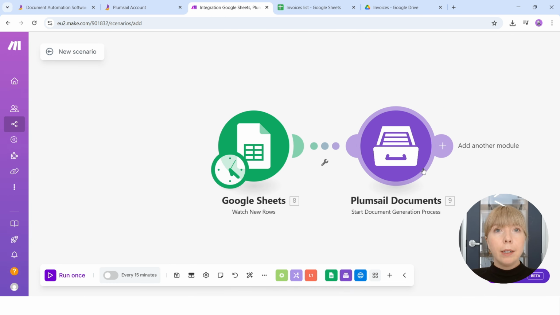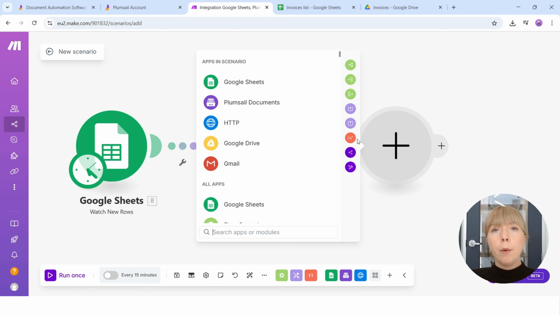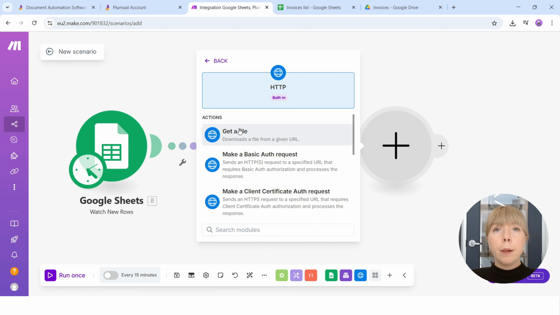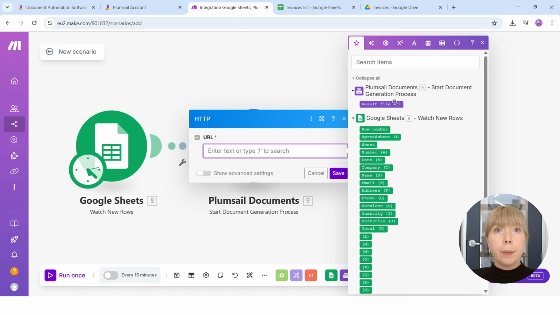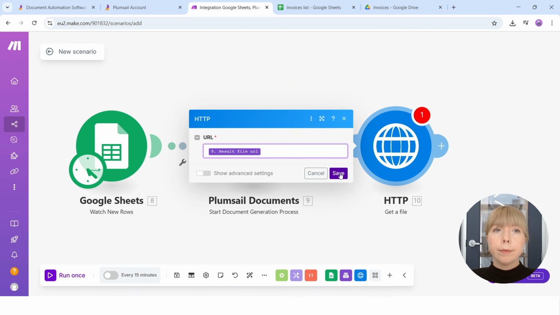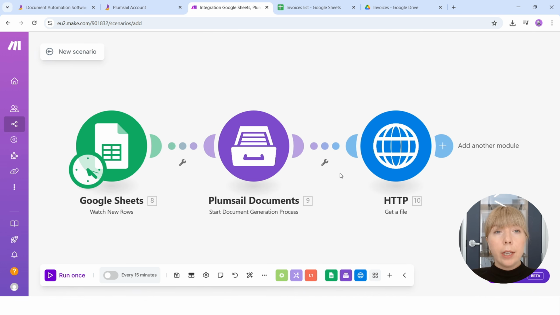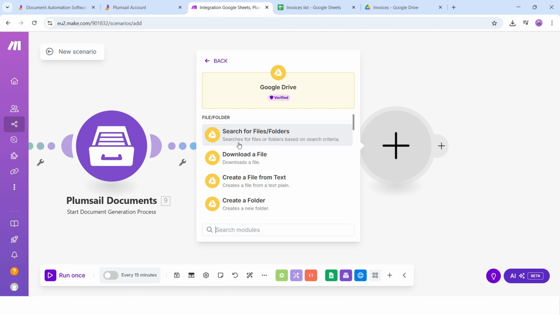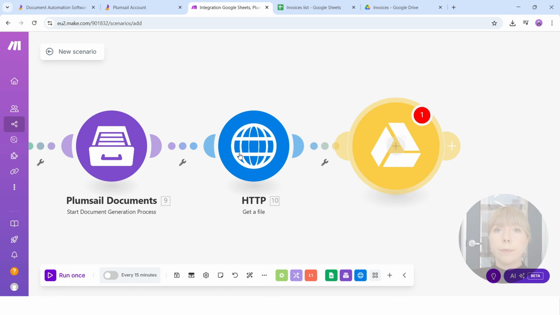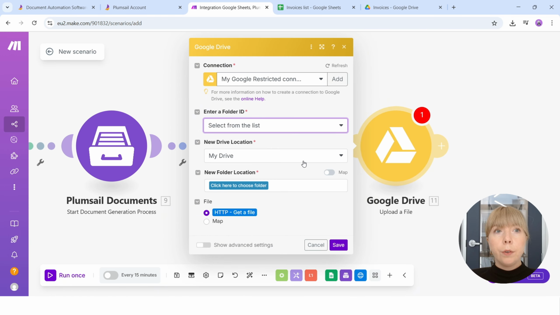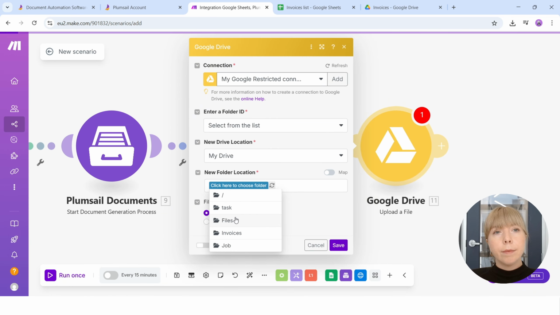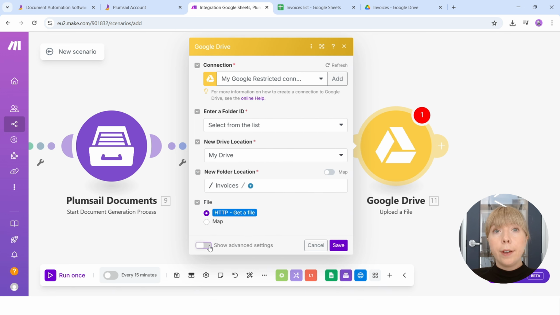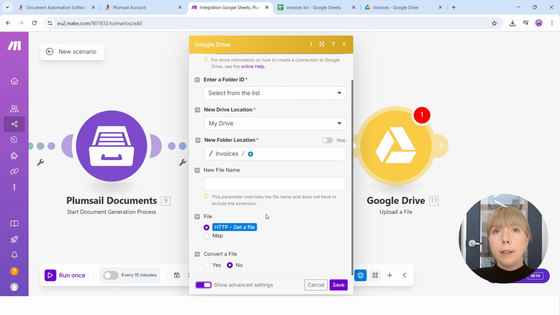And since Plumsail returns a file URL, I will add HTTP Get a File module, and it will download the PDF document. To save a copy of the invoice, we'll use Google Drive Upload a File module. Let's select the folder from the list. And we also need to turn on advanced settings and switch the file field to map mode.